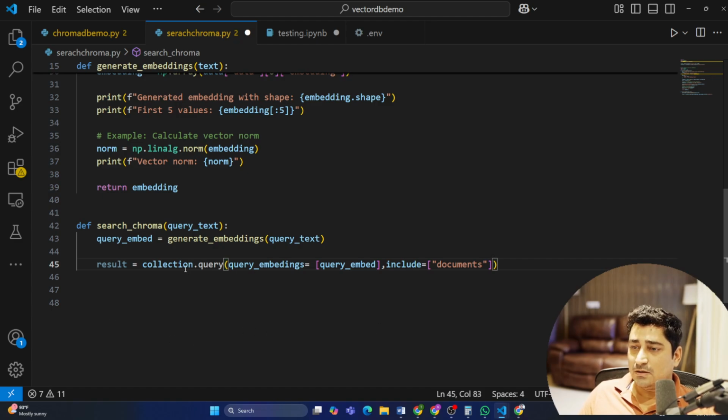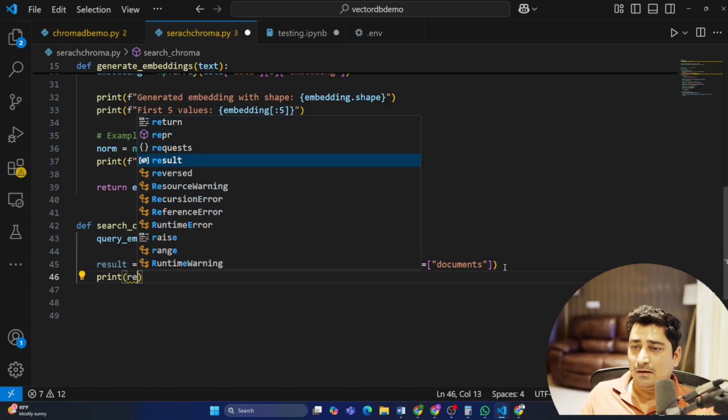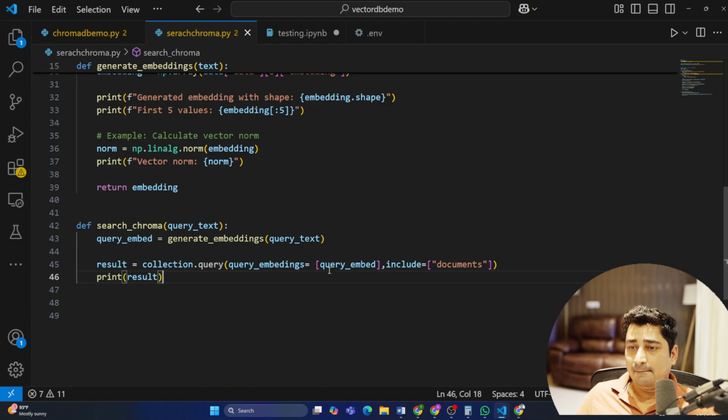Okay, so this is going to give me basically a result, including a document, based on the embeddings which I'm going to pass. The embedding I'm going to create based on the data which I pass when I call search chroma. Once it gives me a return, maybe I can print this entire return. So simple, go ahead as of now and print the result over here. Okay, that looks amazing to me.